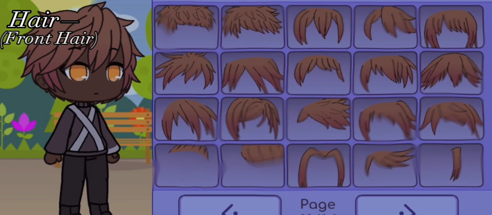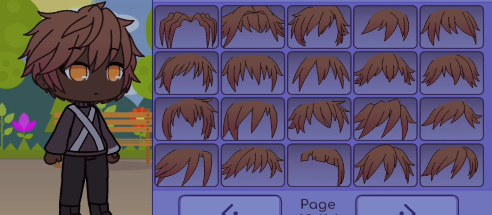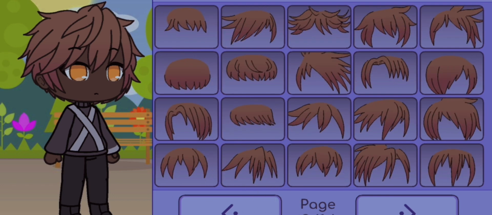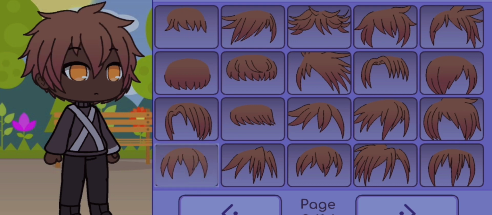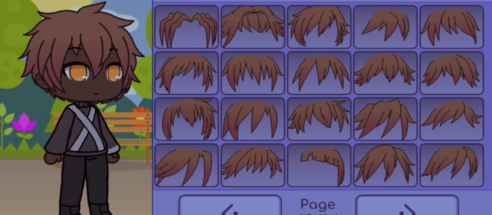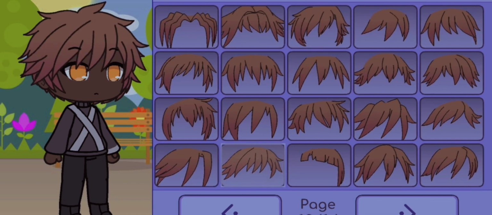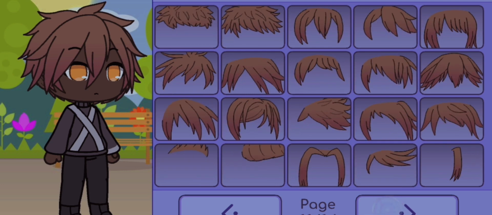So again, I'm going to circle the hairs. We're going to circle the front hair, and I'm going to put it at the end of this, and then you can see which ones I suggest. That makes sense. You'll see. It's nothing complicated.